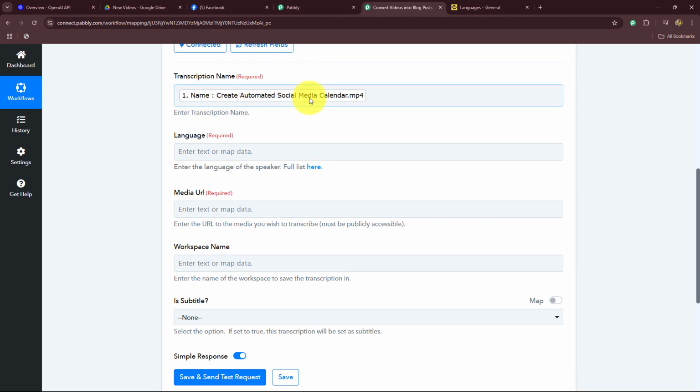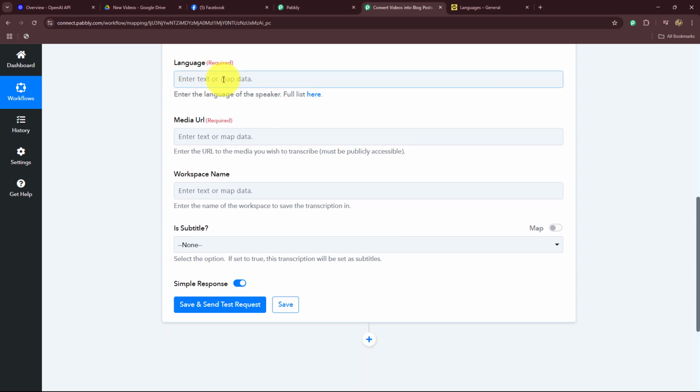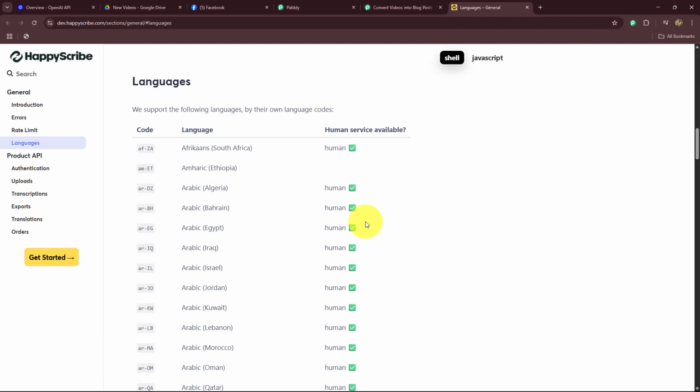When we map a data like this from the previous step, it becomes dynamic and automatically with every new response, it gets replaced. So now we have the next is language, by using which language you want to get the transcription. So to get the language code, you can simply click on this hyperlink. And it is going to provide all the languages as well as the code.